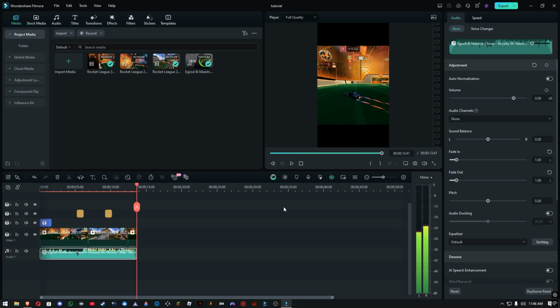Once it reaches the end, press the spacebar key and watch how it loops smoothly into the start again.